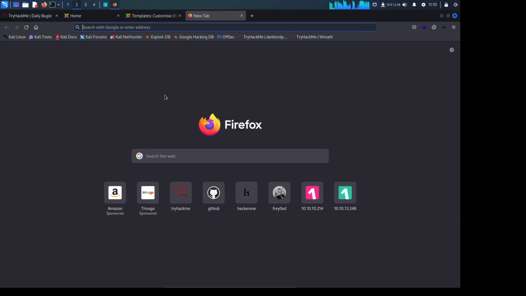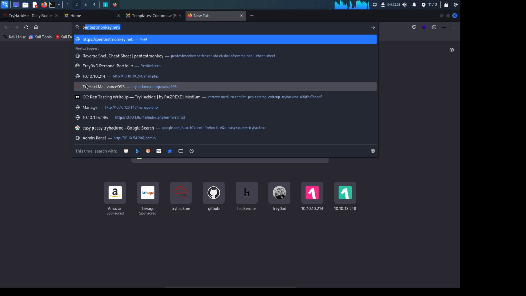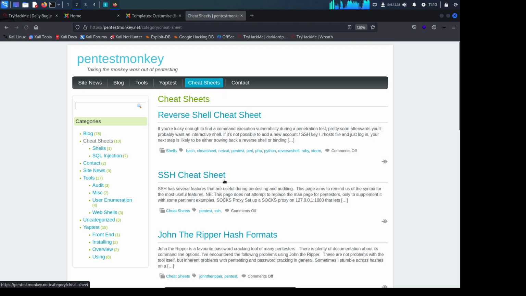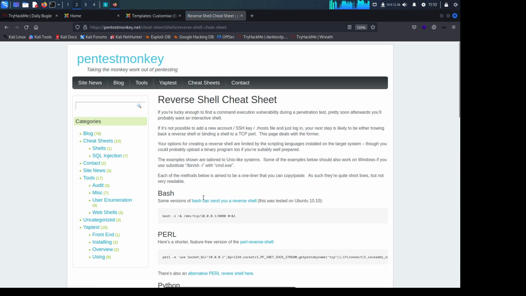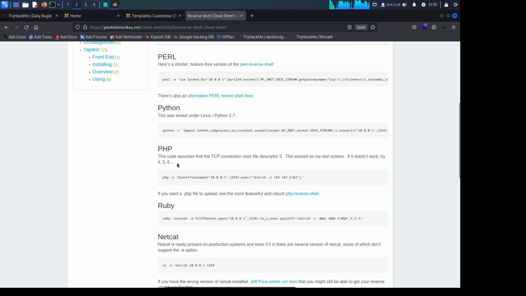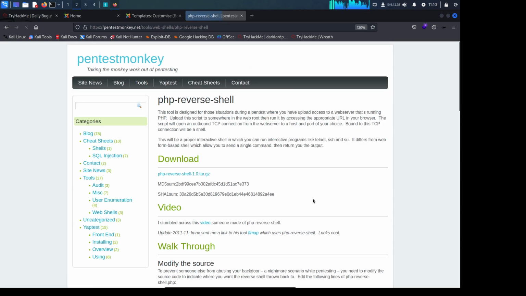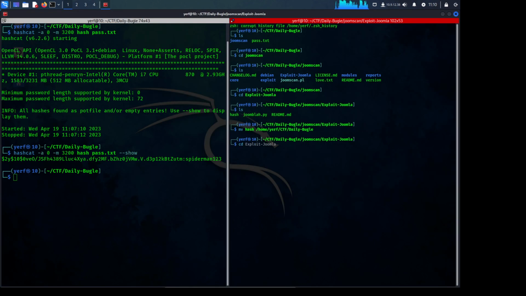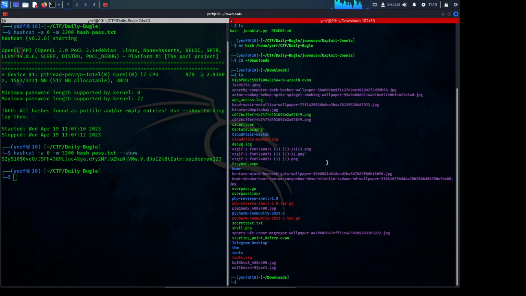Now you have to go for a reverse shell. It's pentestmonkey. If you go to pentestmonkey.net, this is the URL, go to the cheat sheet, and then you need the reverse shell cheat sheet. Find the PHP one. Actually, yeah, here we go. There's a PHP one, and if you want PHP, just download this one file. I already have this in my download section.